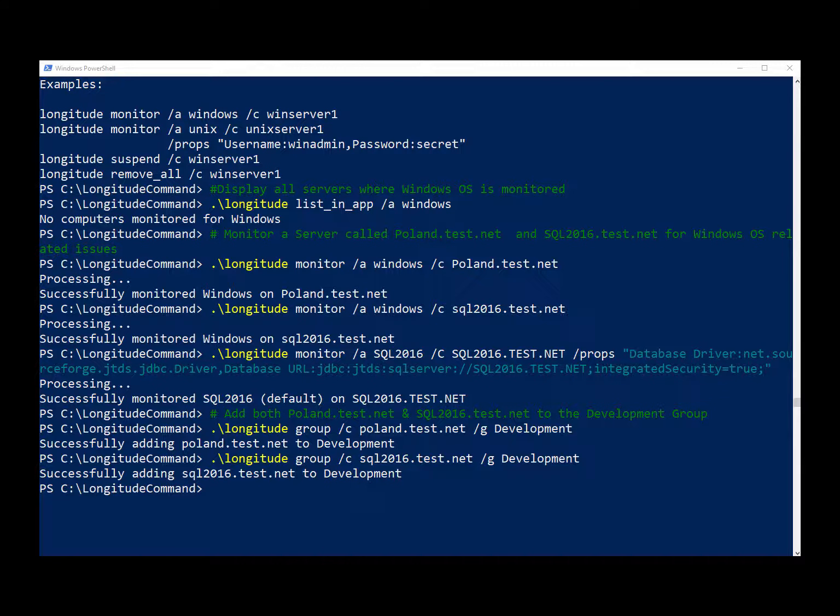Now if I want to list all the computers in that group, so I'll just say list all the devices in that group. That's a list in group command.